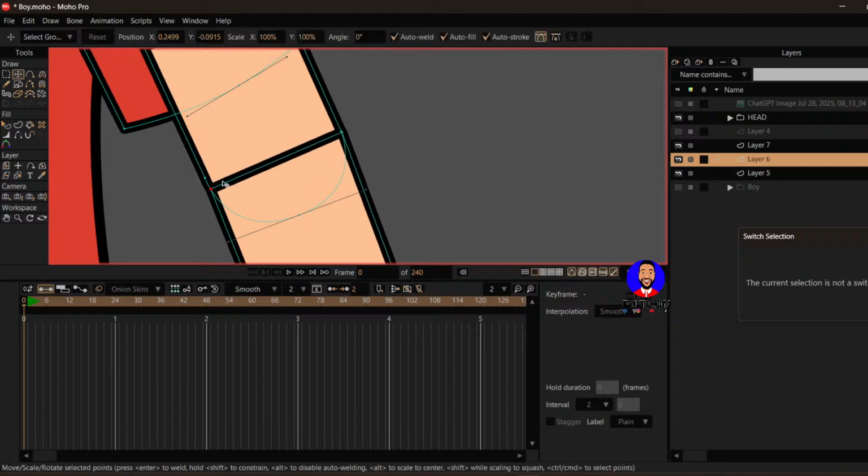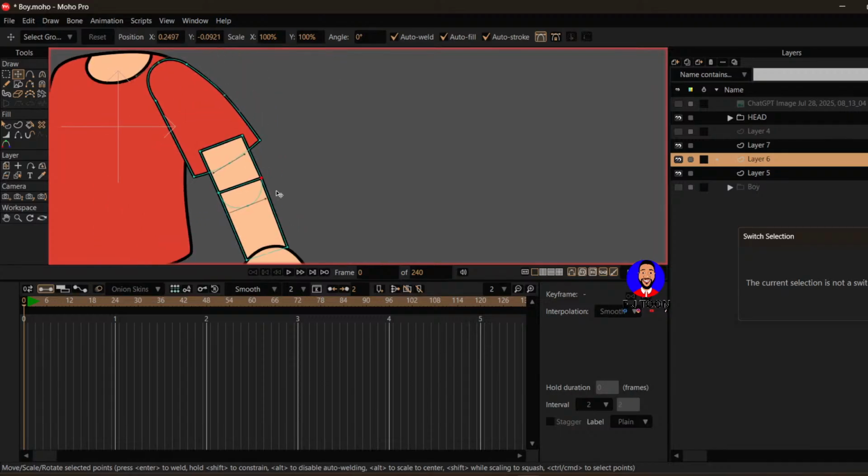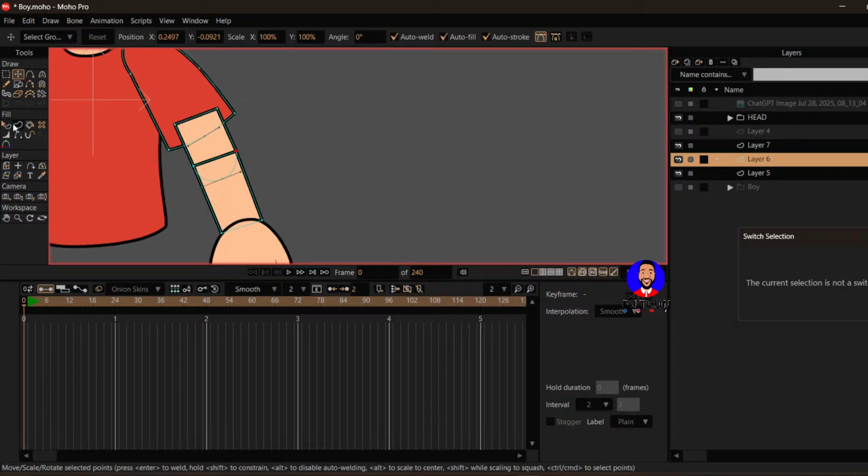Then I just move this to fix it in. I like doing this. Some persons have other ways to do this, but I just like going through this process because it makes me feel like I'm part of the character.